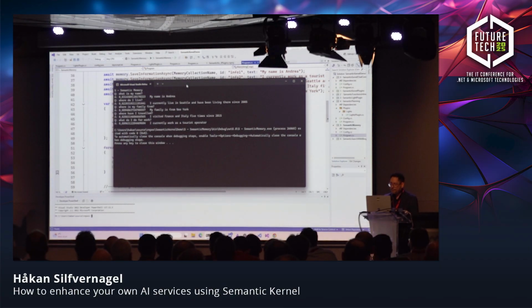So in this example, what semantic kernel is giving us back is also a probability that the answer is correct. Here it said that there was an 83% probability that the name is Andrea, for example, and so on. So this is a simple example to show you how you can work with memories in your application.